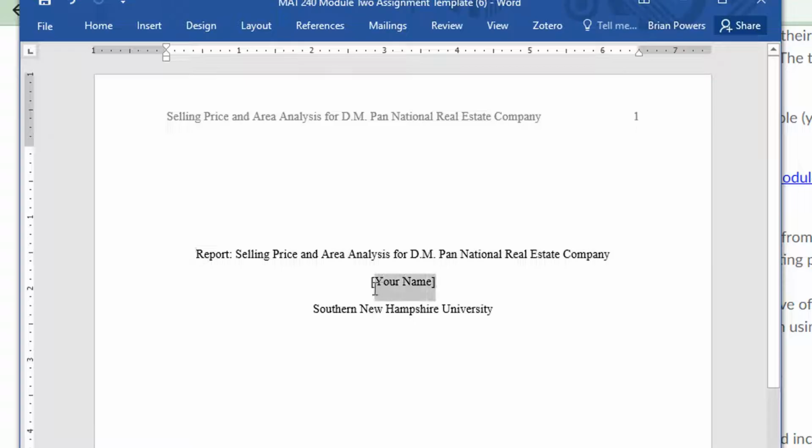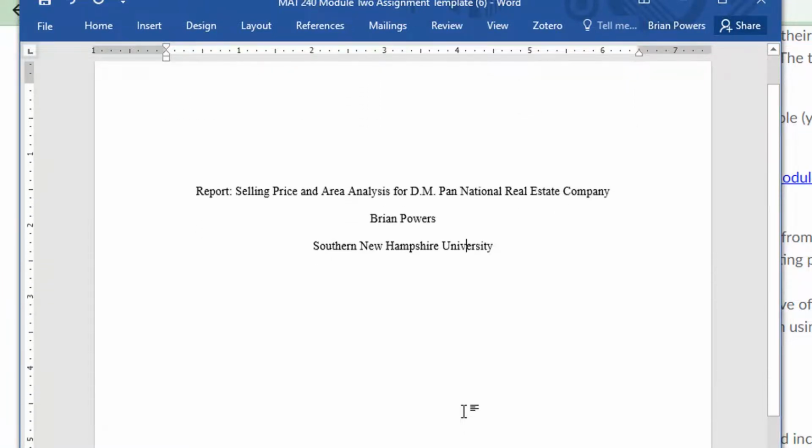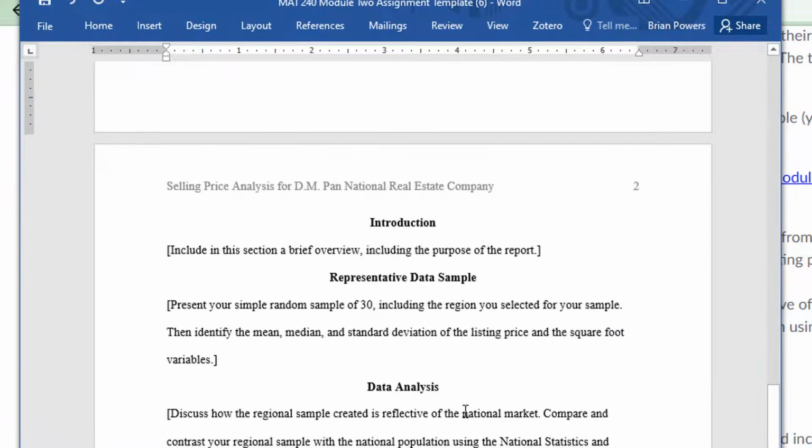Enter your name. My name is Brian Powers. Enter your name. Remove the bracketed text. I don't want to see any bracketed text when you submit this, please. Introduction. Include in this section a brief overview, including the purpose of the report. So do that. So write that there.